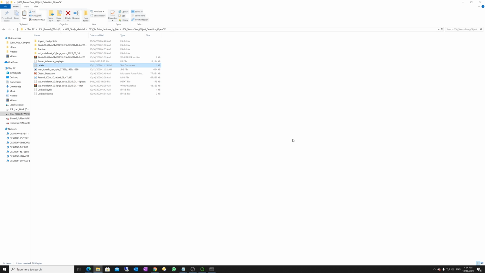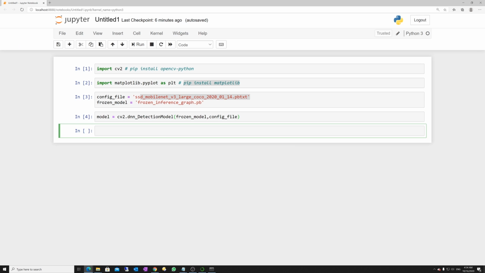Once you download the labels, why do we need labels? In order to check whether our answer is correct or not. So that is why we need labels.